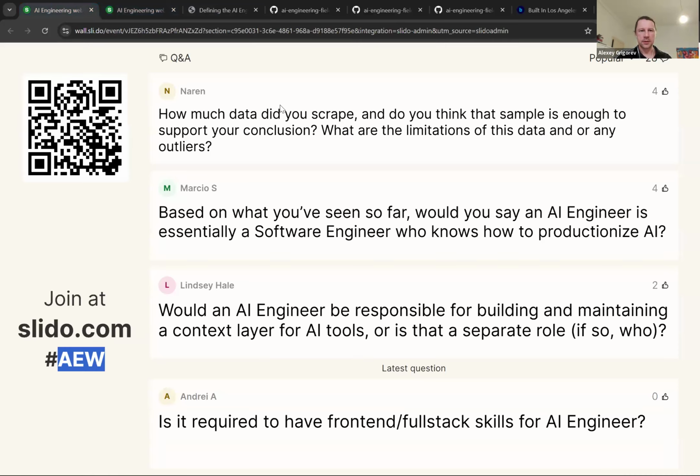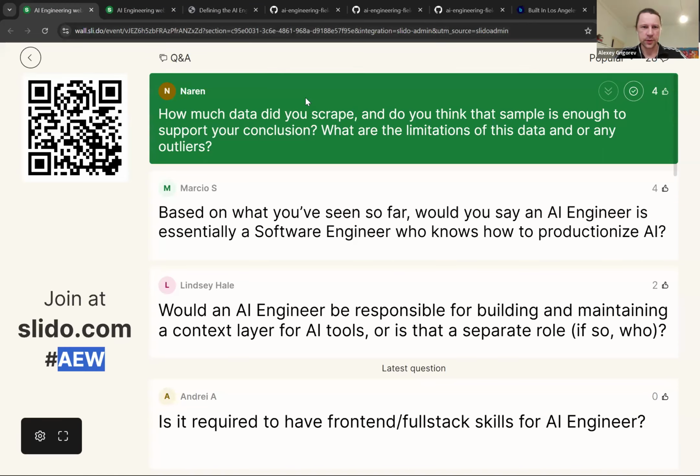Okay, so let's take a look at questions. Question from Nareen: how much data did you scrape, and do you think the sample is enough to support your conclusion? What are the limitations of this data and any outliers? How much data, I think I answered, right? Is the sample enough or not? The more the better, but I think 800 is not insignificant, right? So I think it's enough.